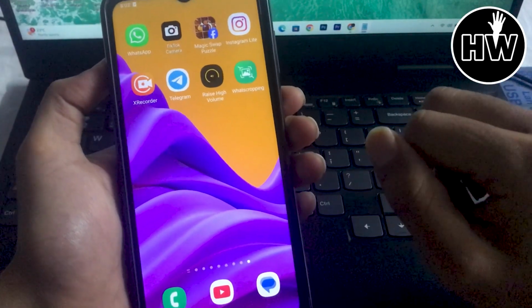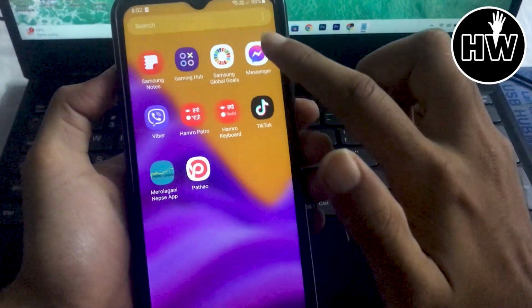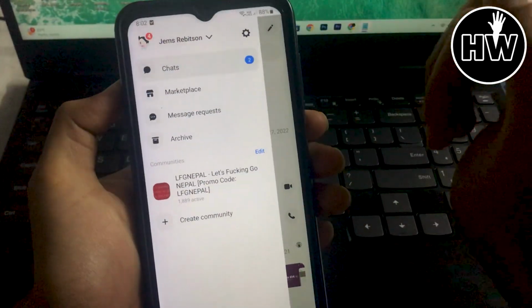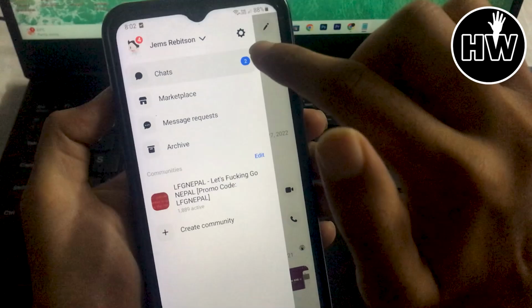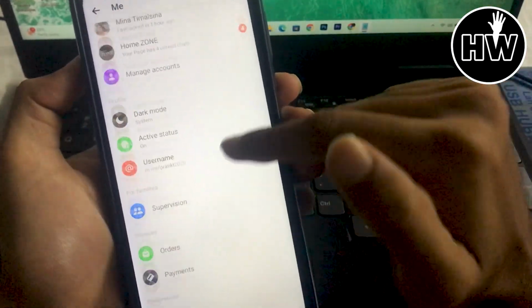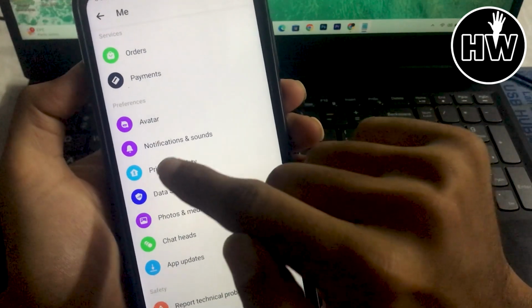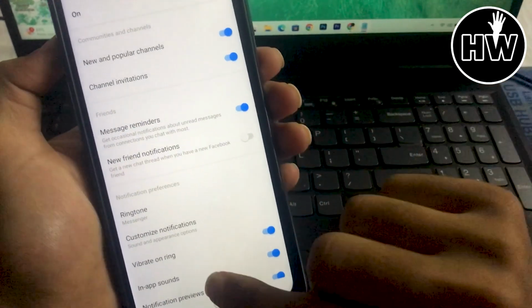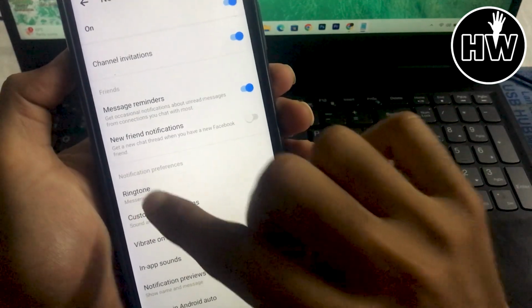At first, open Facebook Messenger app on your mobile device. And after that, go to these three lines here. And after that, go to this small setting icon here. And after that, just scroll a bit down. And as you can see here, notifications and sounds, okay, just tap on it. And simply, as you can see here, ringtone option.